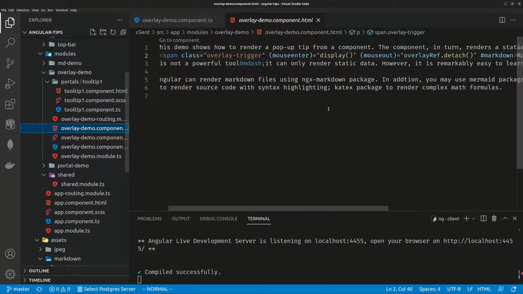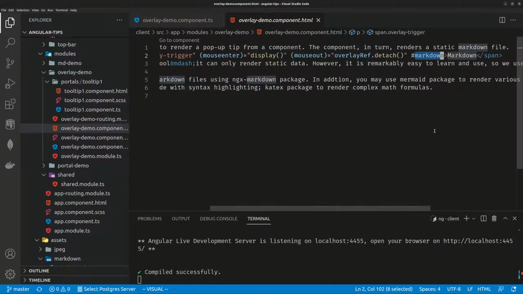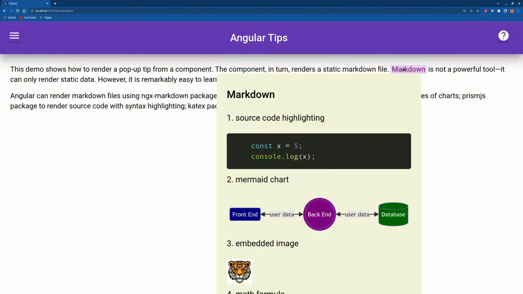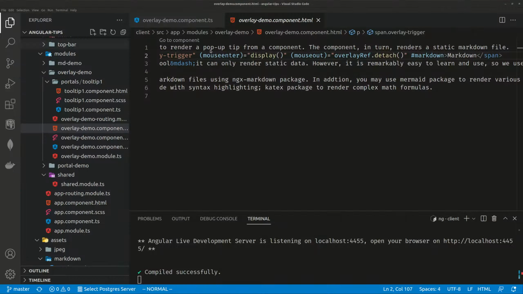Then in your template, you create a named section. Here I use the name Markdown. The Markdown is just the keyword Markdown. You identify this because you want to decide where to show the mouse over tip. You mouse over this Markdown word, it shows the Markdown file. So that's why I create a name tag, the span Markdown.